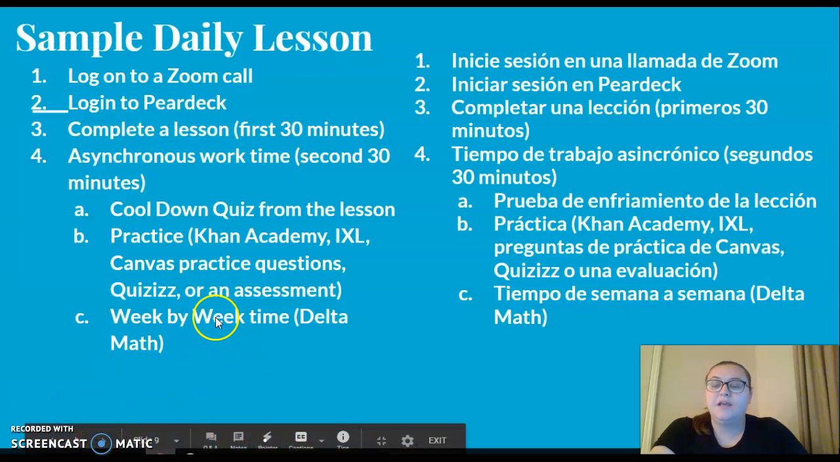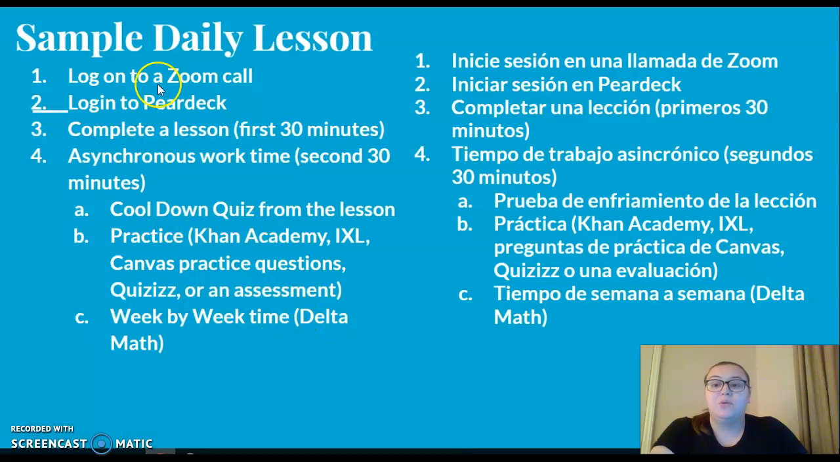A sample daily lesson: students will log on to a Zoom call, and log on to the Pear Deck, which is an interactive Google Slides presentation. They'll complete a 30-minute lesson with me, and then they'll have asynchronous work time. When your child gets off Zoom, they have work to do. They'll start with a cool down quiz typically, and then they'll do some sort of practice, whether that be IXL, practice problems on Canvas, or an assessment. Students will also have time to work on their week by weeks independently after the Zoom call.